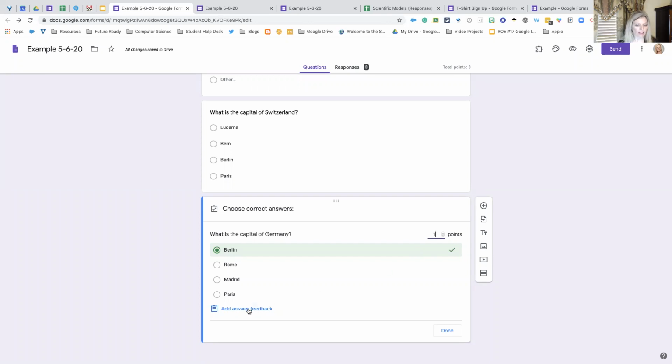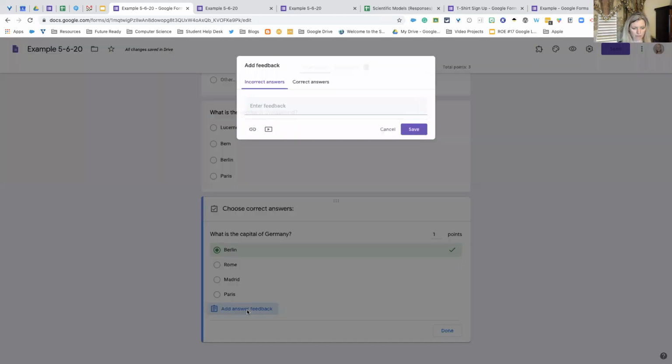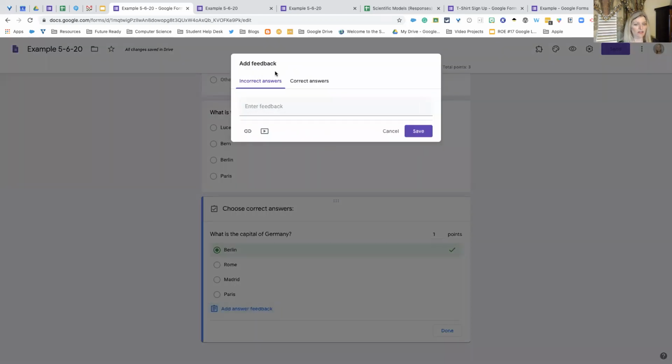I could also add answer feedback. So if they got this right, I could give them feedback and say, yay, congratulations, or whatever I would like to put on the feedback. I can also give feedback for incorrect answers.